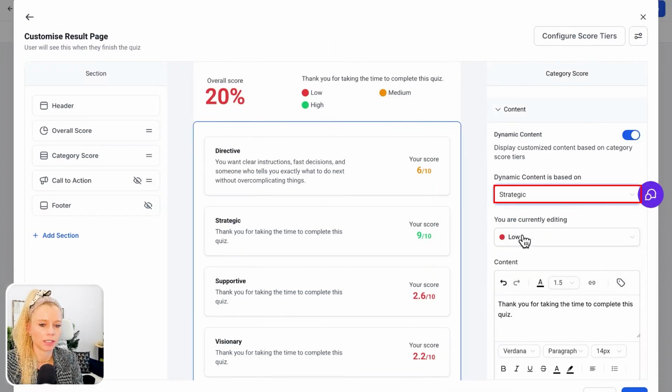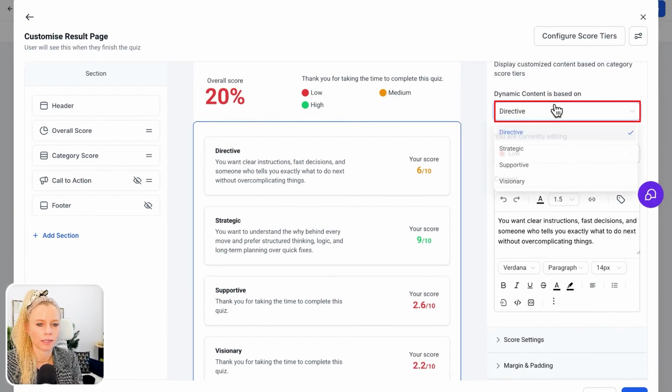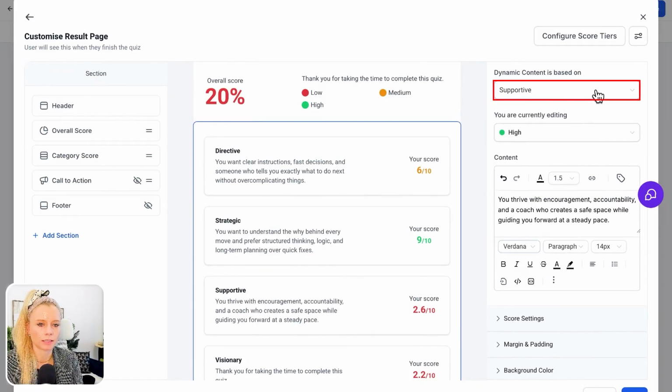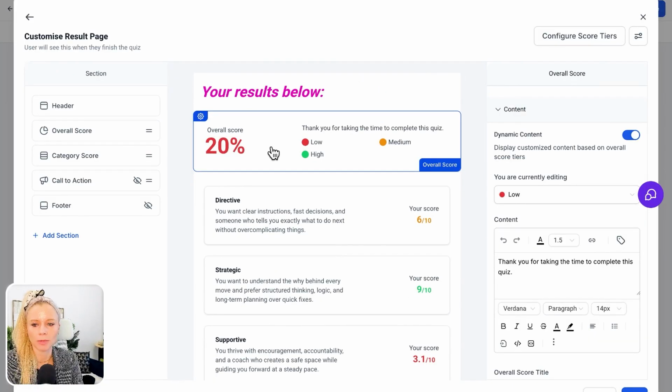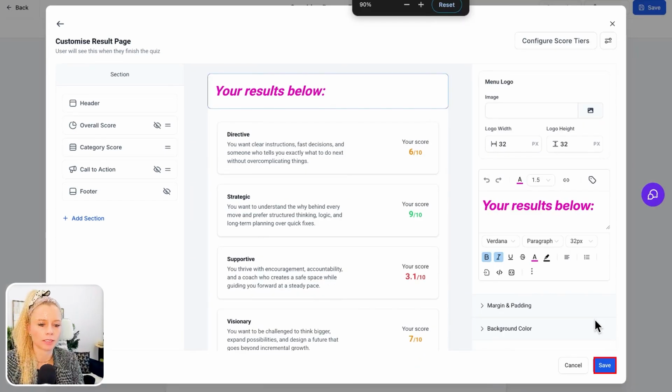Let's select strategic here. Let's go into the content. Let's do it for all the stages, low, medium, high. Let's go to supportive, select supportive. And lastly, for visionary. Now let's go back here. Let's turn off overall score since we don't really need this for this use case. And let's be sure to always click save.